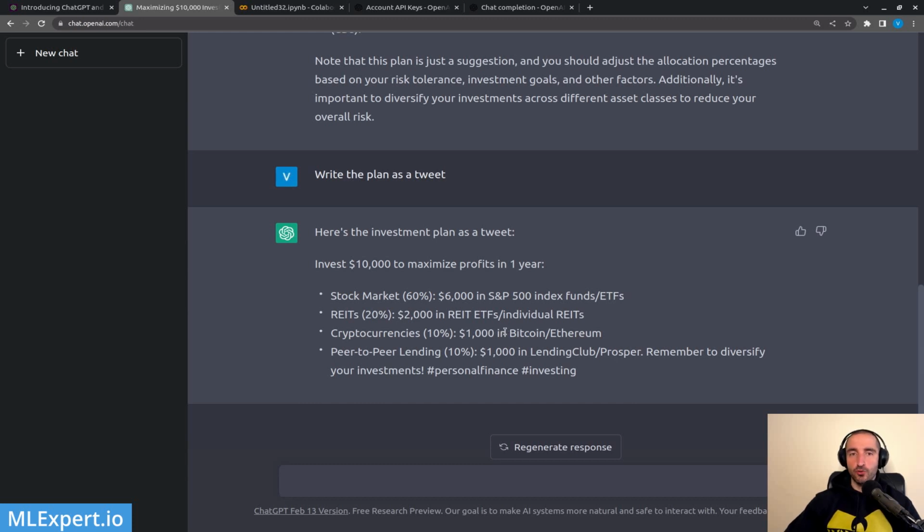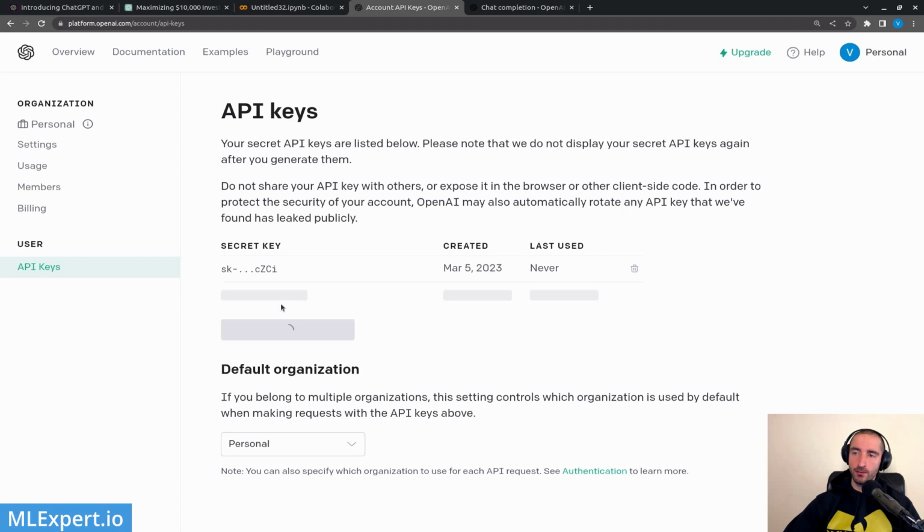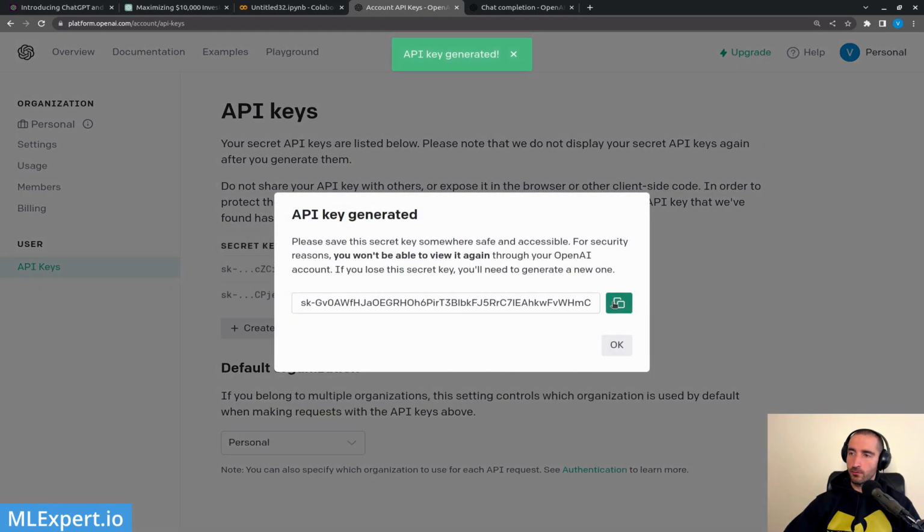So I'm going to show you how you can do the same thing within the API. So to start with the API, first thing we need is an API key. And this is available from the platform OpenAI account API keys. And here you must be logged in. So I'm going to create a new key for you. I'm going to copy it.